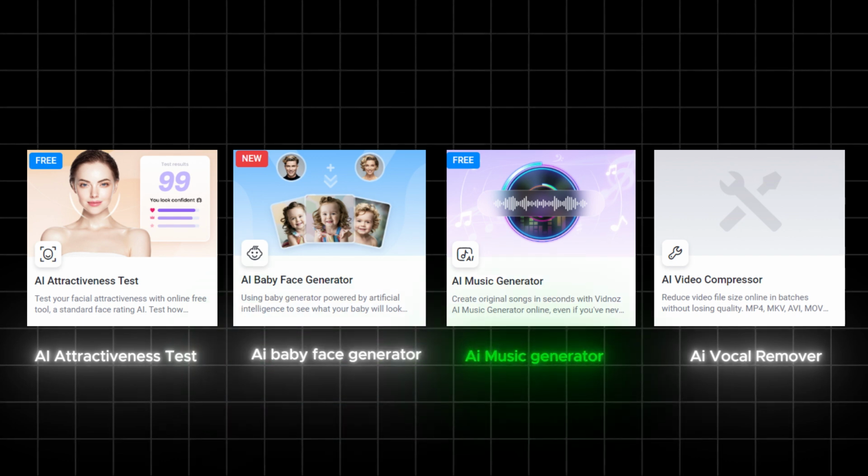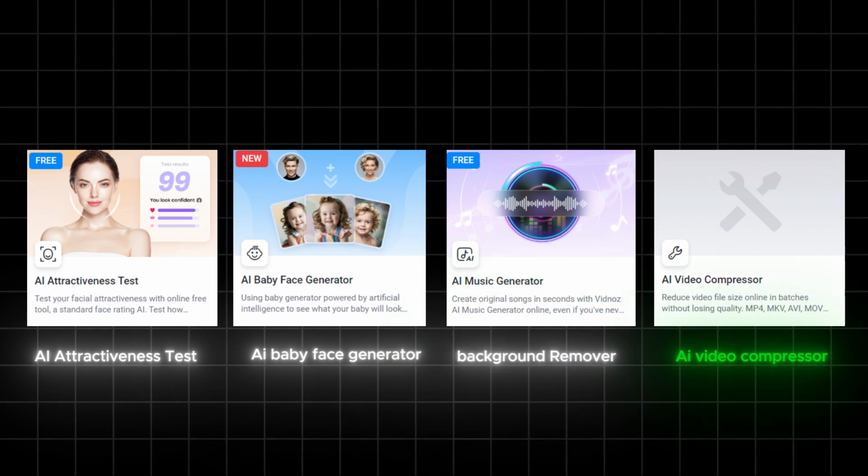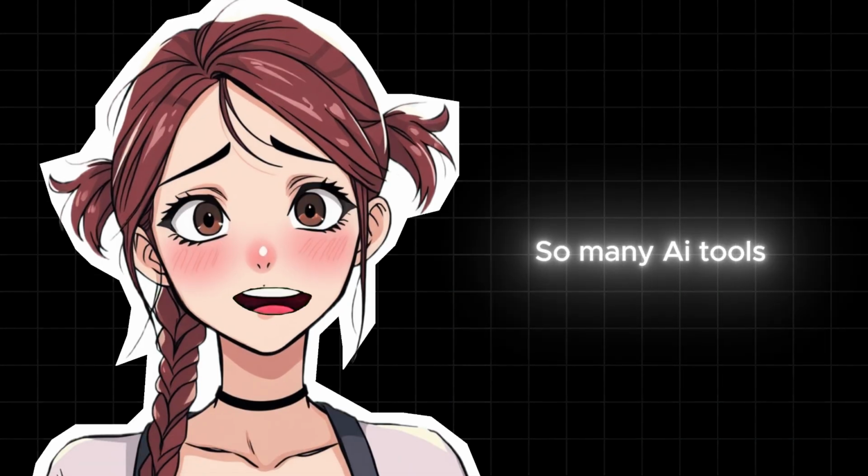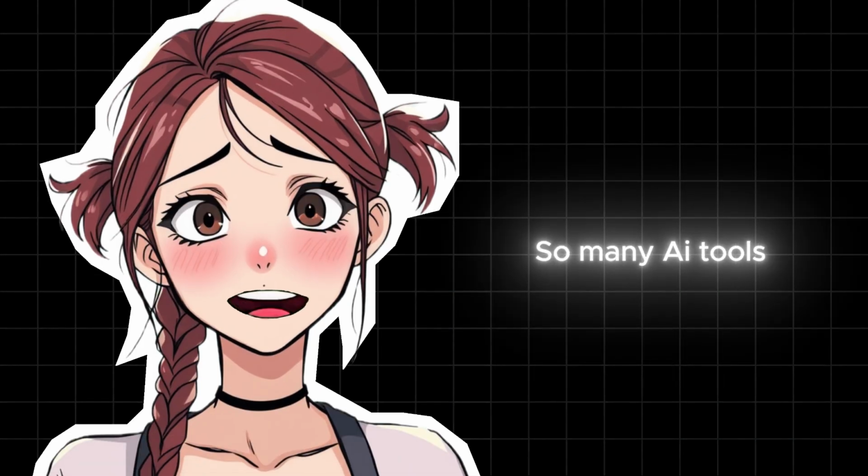And you also get a free AI music generator here that you can use commercially in your videos, also for free. Finally, there's an AI video compressor that works without losing quality. Phew, so many AI tools. I'm exhausted just listing them.